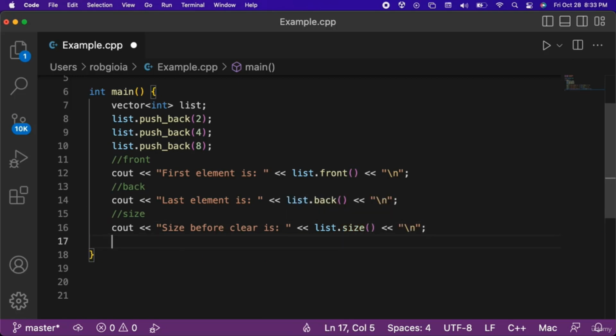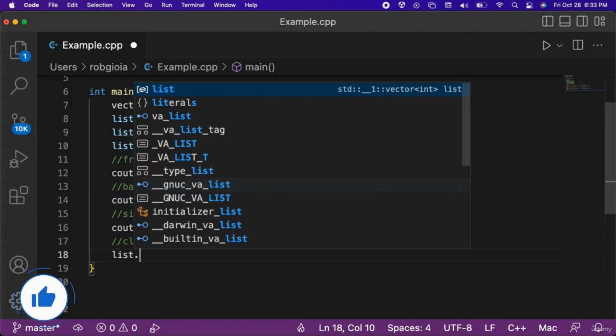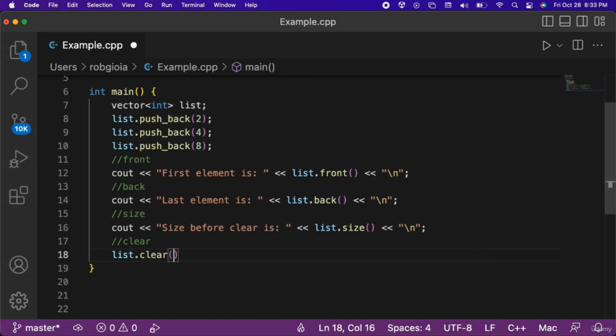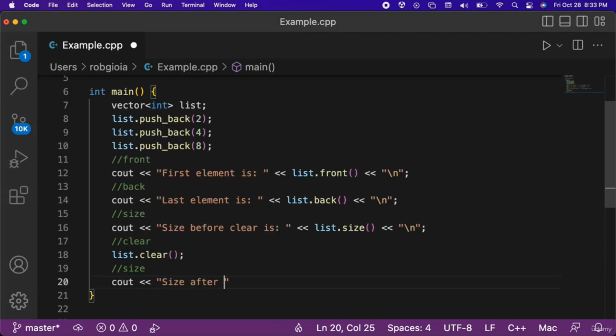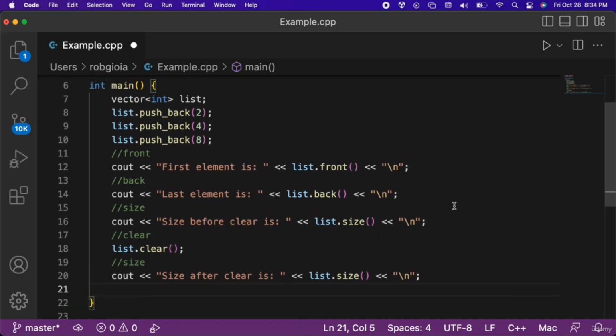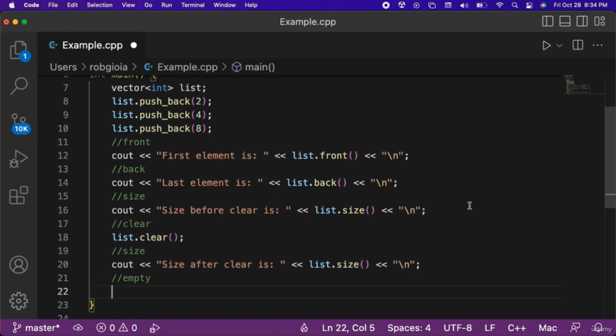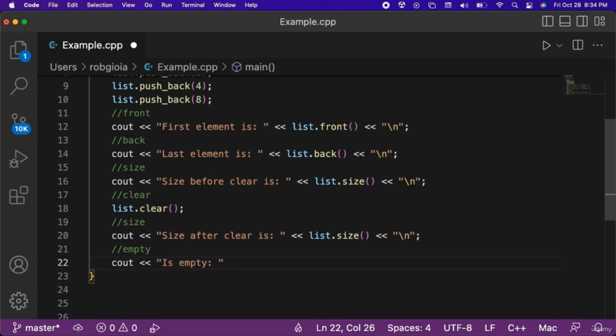To check how many elements are currently stored in a vector, we can use the size function. For example, let's output the string "size before clear is", then list.size, and then a new line to the console. We can remove all elements from a vector using the clear function. For example, let's type list.clear, which will remove all of the elements 2, 4, and 8 from our list vector. To check that the clear operation worked properly, we will output "size after clear is", then the size of the list, and then a new line to the console. Checking if a vector is empty can be done using the empty function. For example, let's output "isEmpty", then list.empty, and then a new line to the console.